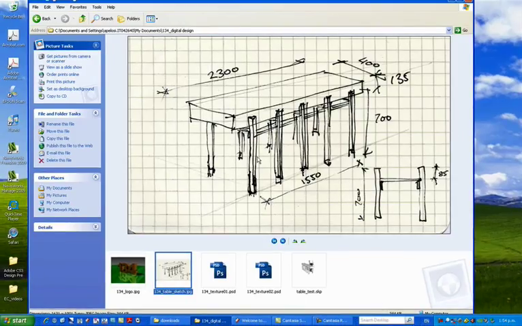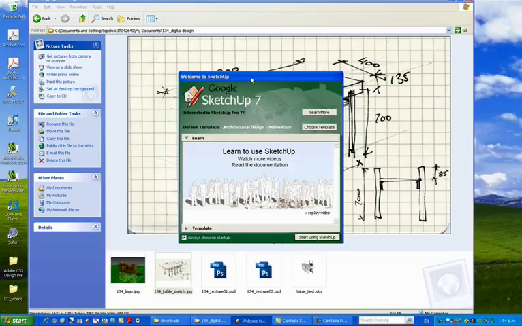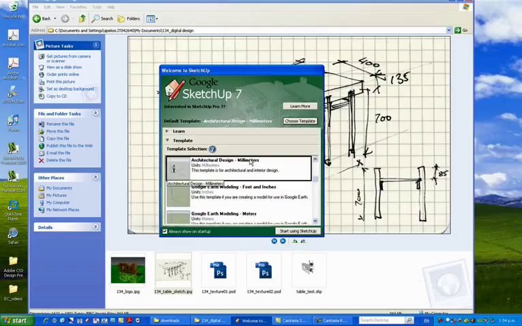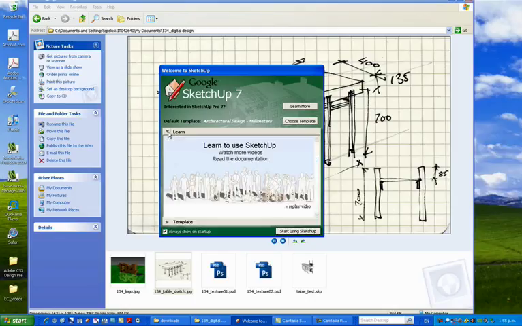So here's our idea. So we want to come down and in SketchUp. When you start up SketchUp, you'll come across something like this, and it's a good idea to choose a template. I recommend the architectural design. Just millimeters is a nice, easy and appropriate dimension to use for most of the stuff. Also you'll see here, learn, watch videos and read documentation. There's a whole lot of stuff, learn to use SketchUp, that you can go ahead and use there. So we'll start using SketchUp.